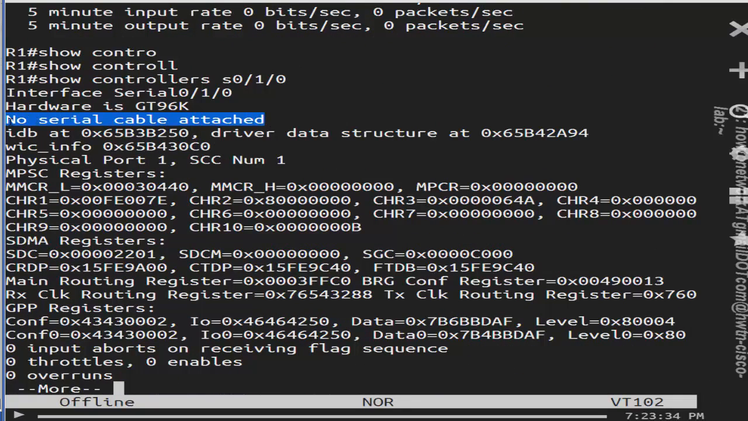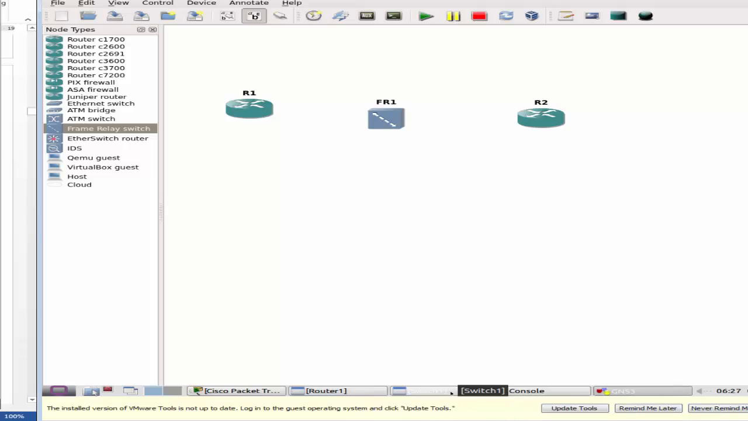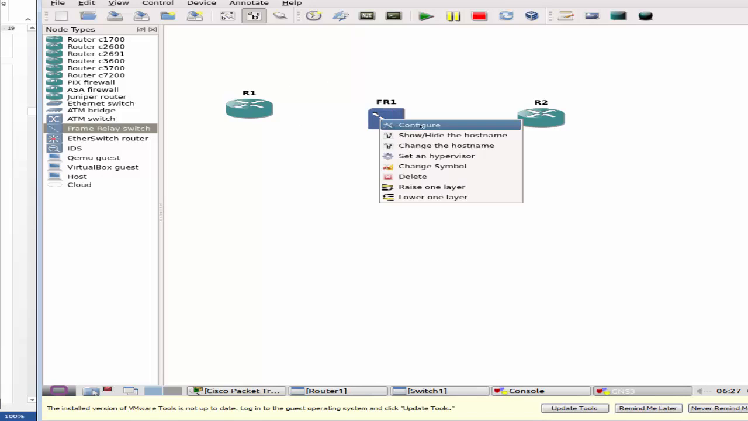Alright, so we can see an issue here, no serial cable attached. So it could be a problem with the cable or the actual interface there. So what I'll do, I'll hop over to GNS3.